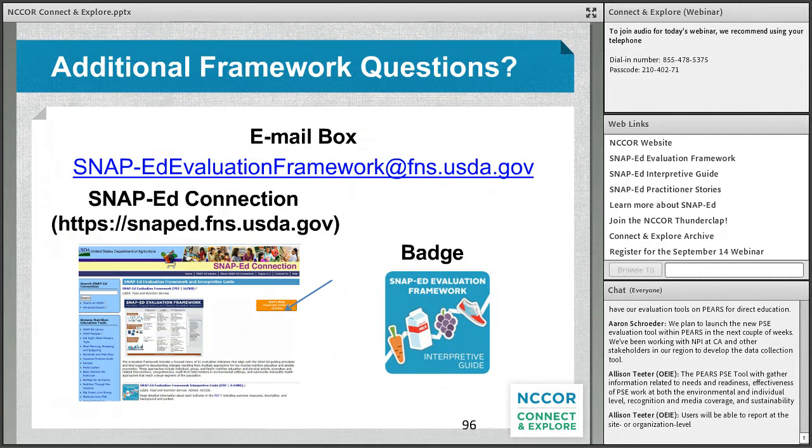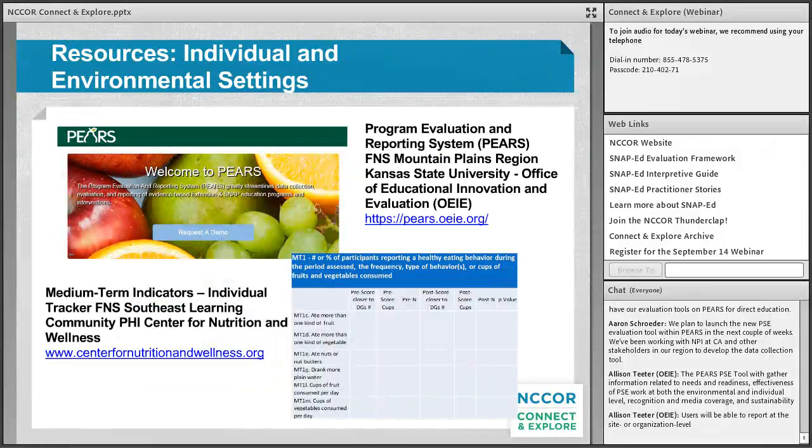We also want to ensure that, since there are still lots of questions coming in about the framework, we do have a single email box for questions about the use of the evaluation framework or interpretive guide. We do encourage you to send those questions to this box. We also encourage you to continue to visit the SNAP-Ed Connection and to sign up for email updates when new resources are available. We also created an information badge for states and partners to put onto their own website, social media, and email signatures that promote the use of the evaluation framework and interpretive guide.